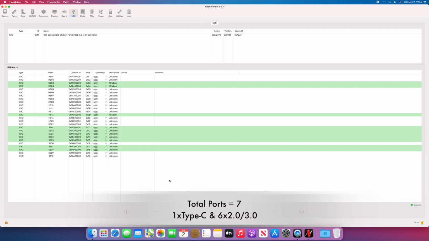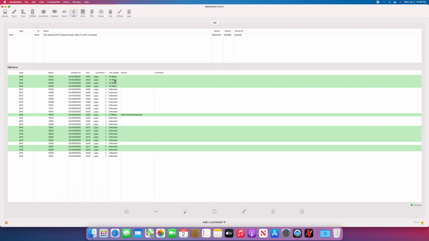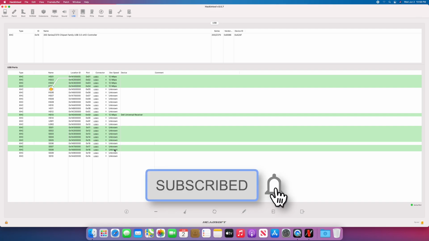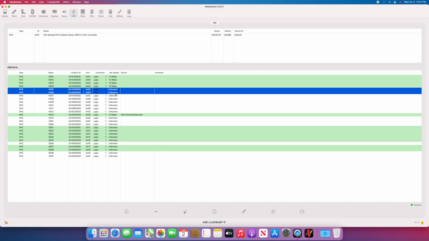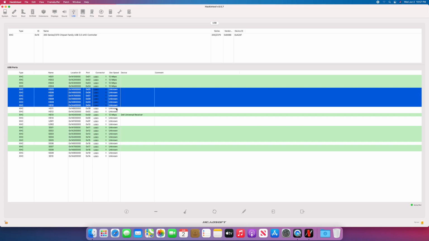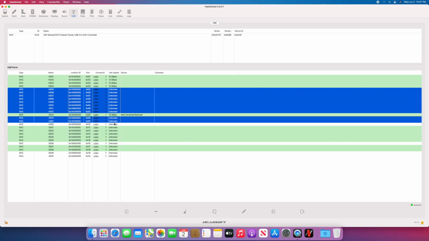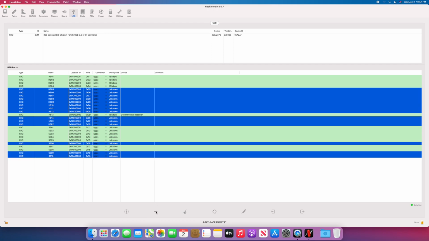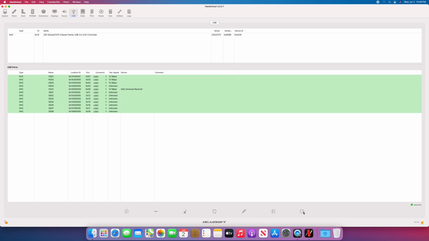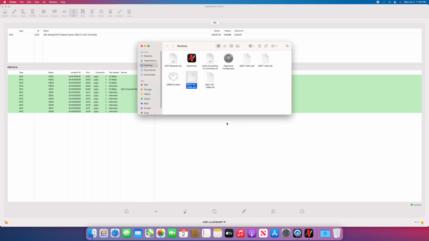I have a total of 7 physical ports available, 1 is Type-C and the rest are regular USB ports, so the total number of active ports will be 13, but 1 port is missed, so 1 port will not be able to detect any 2.0 device. So the total number of active ports will be 12. And now, unlock Hackintool, select all inactive ports, and click on delete. After deleting, click on export, and it will export the texts and SSDTs.